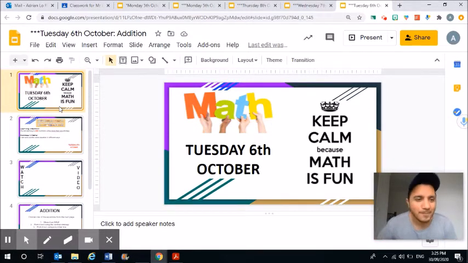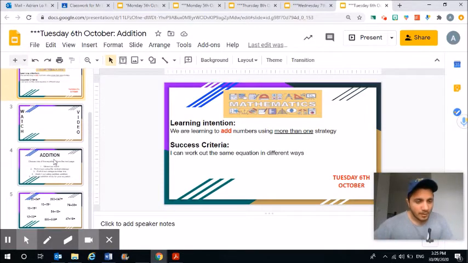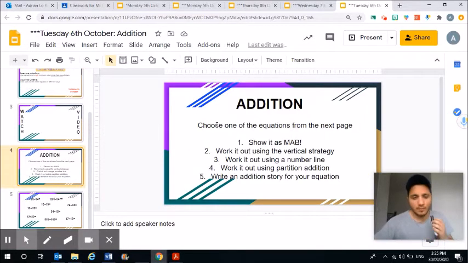How exciting. Our learning intention today for maths, we are learning to add numbers using more than one strategy. So we're looking at addition today. To be successful, I can work out the same equation in different ways. So not just once, but in a couple of different ways. Let's look at the ways that we will work out some answers.